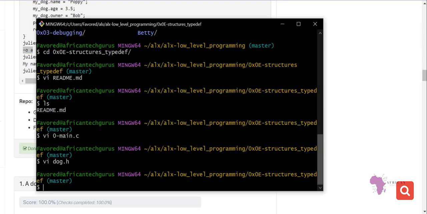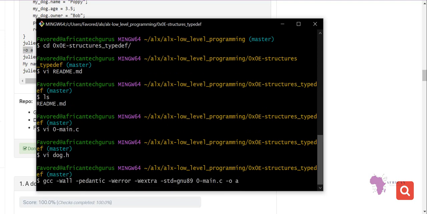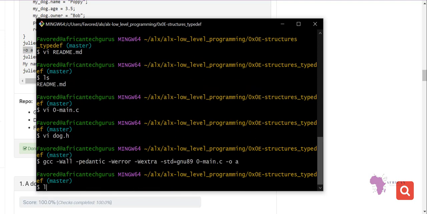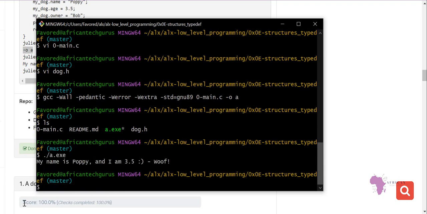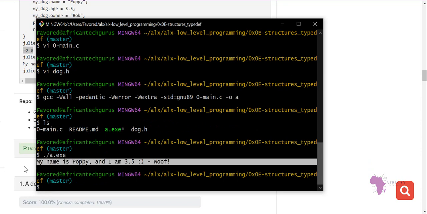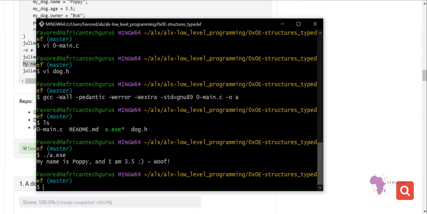Copy here. So list the files. You notice that after I run this, we have this one, a.exe. So let's check what is inside: a.exe. It says my name is Poppy and I am 3.5. This is the expected output, guys. As you can see here, we have been told that we are expecting output of this kind, and that is what we got here. So we are done with that.